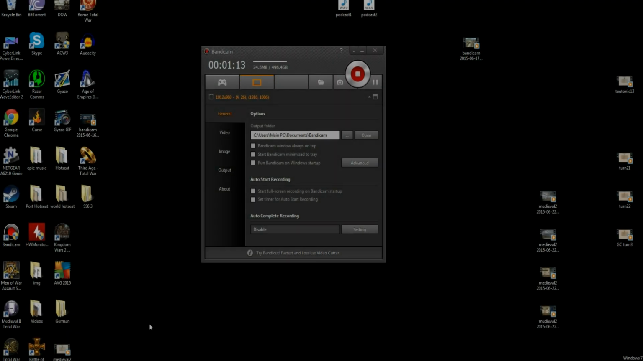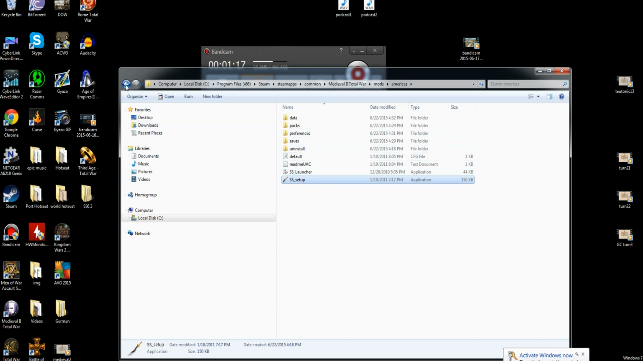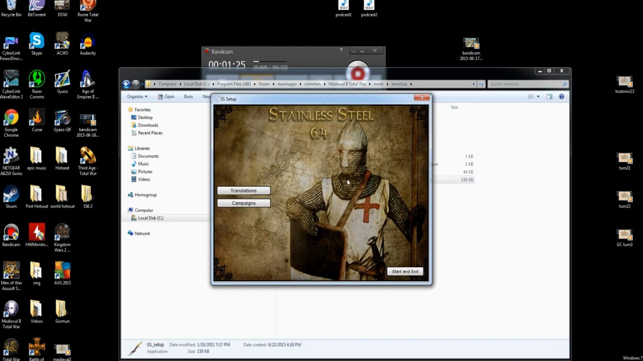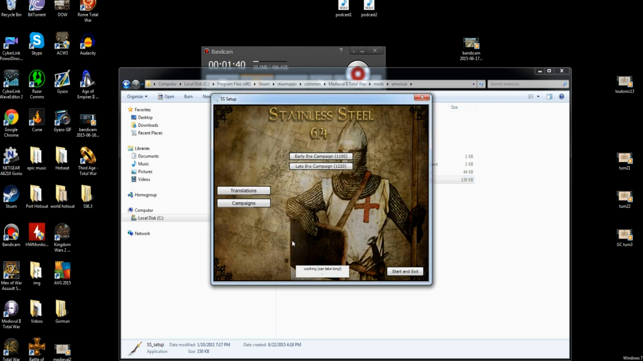Alrighty guys, here we are on the desktop once again. So you want to go back to your Americas folder. Remember, it's not really the Americas. It's stainless steel, but you're just using the Americas folder. Then you want to go to stainless steel setup, and this is how you set up your game so you can play online battles. Go to campaigns, make sure you do the late era campaign, so click on that, and then put it on Savage AI. Make sure you leave all the boxes unchecked, hit OK, and then you can hit start and exit.